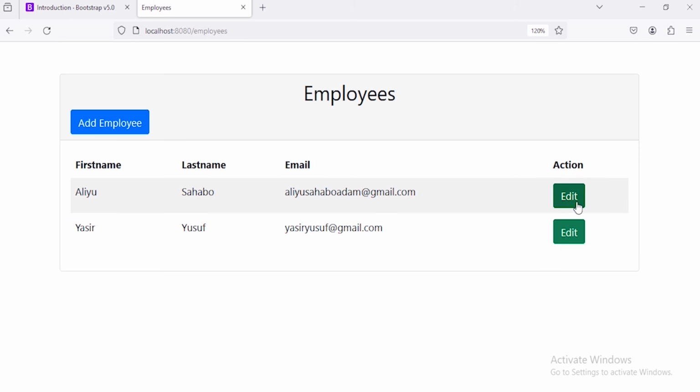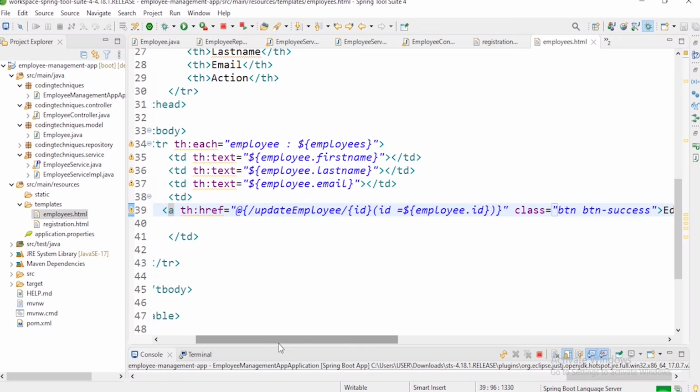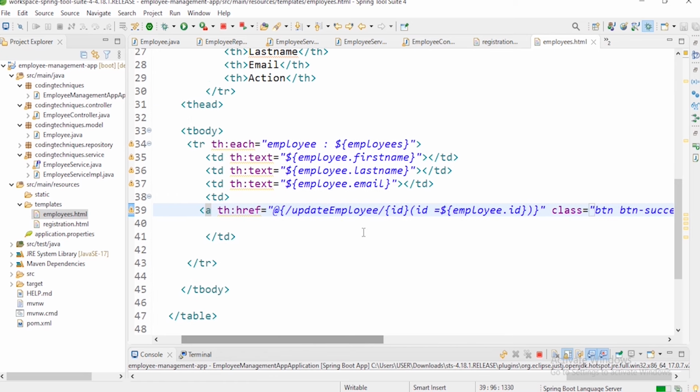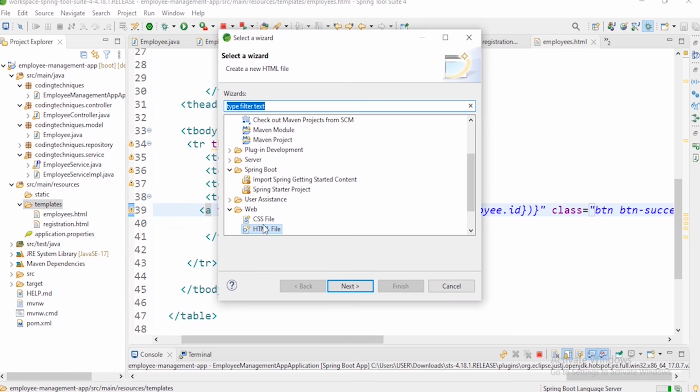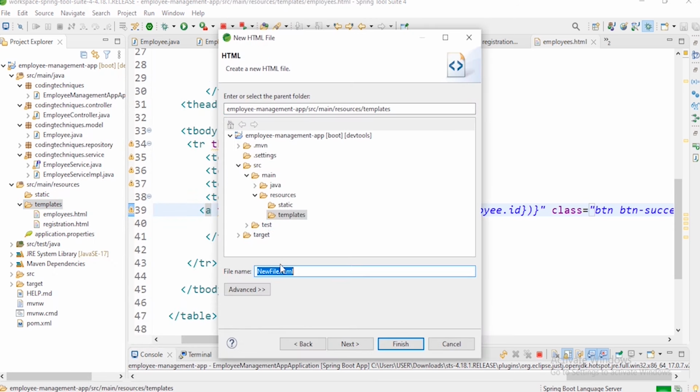Okay, now we have the edit. If we click here, we want it to take us to the update form. So now let's create the update form. New HTML file, update form.